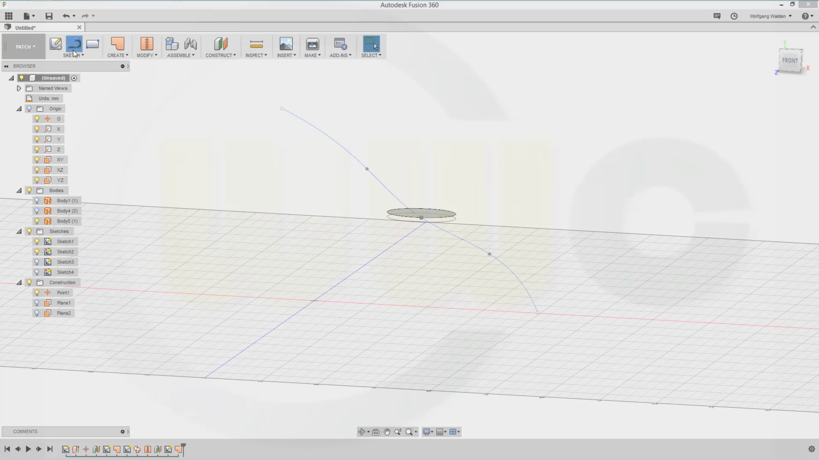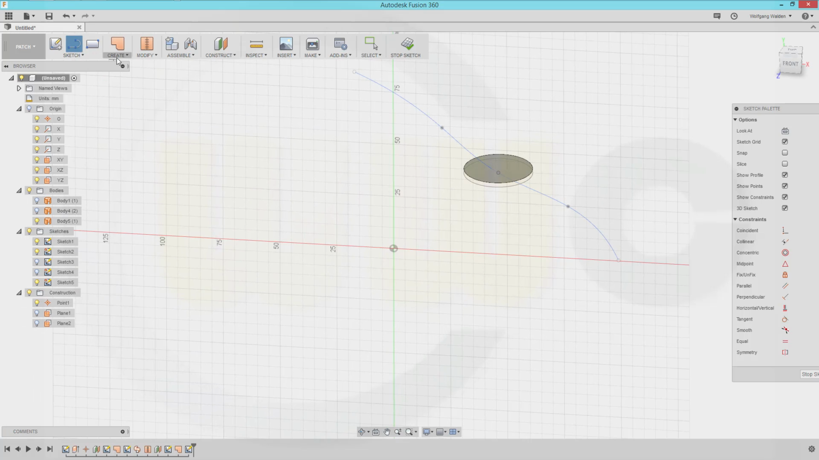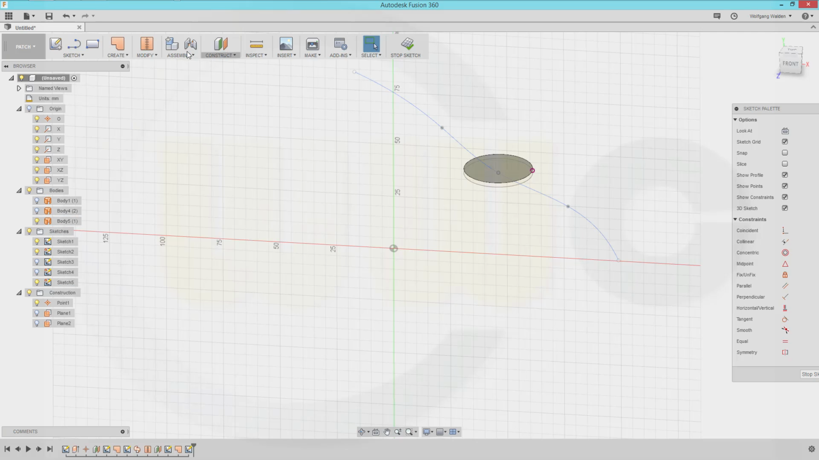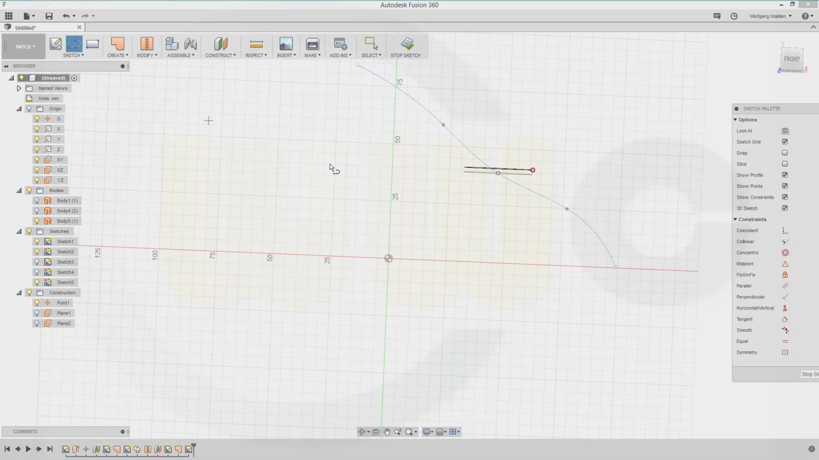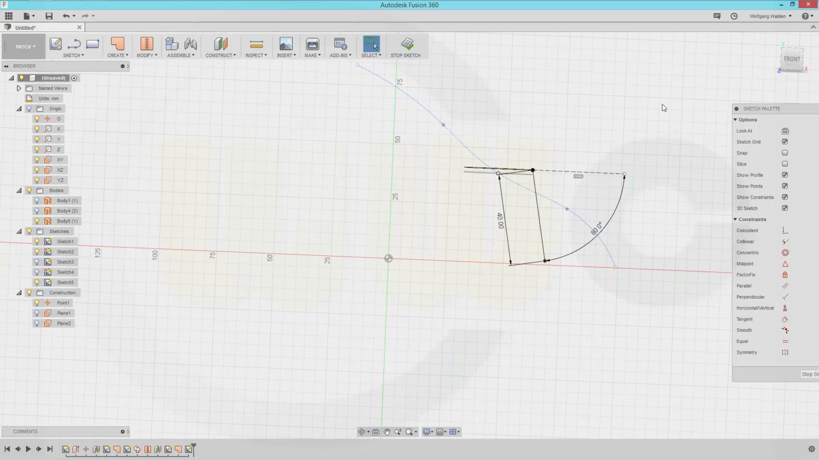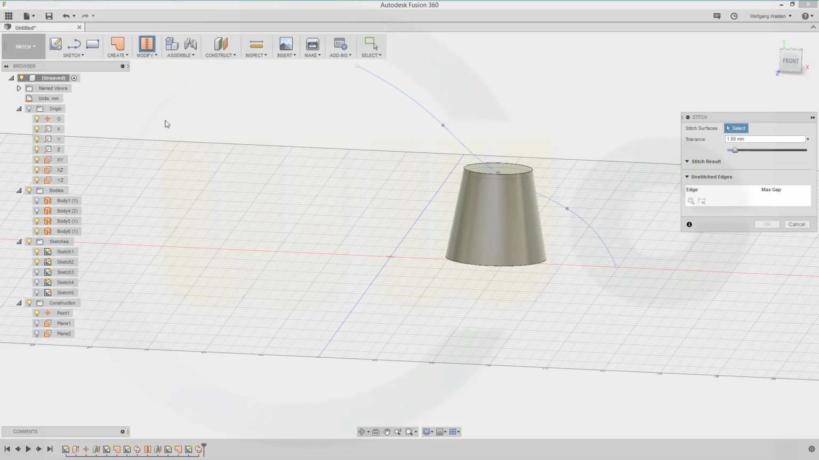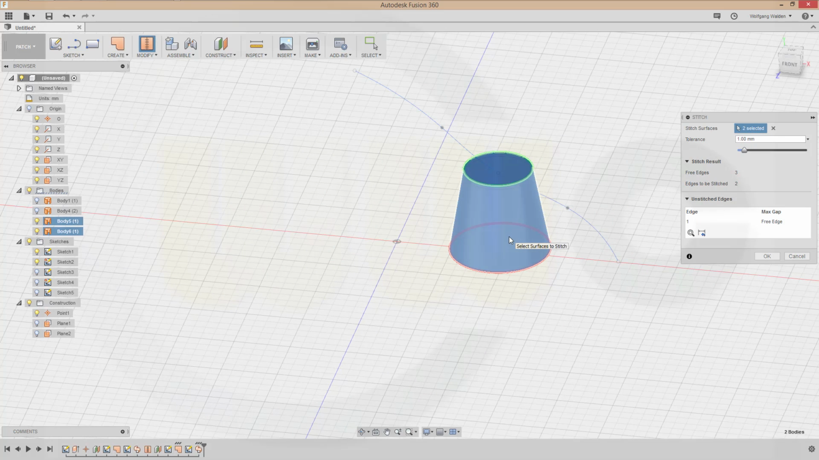I need again a sketch on that plane, and again I need to intersect that curve with my sketch. Again I would delete this one. I need another line which starts right here and is 40 in length, and the angle might be 80 degrees. Again, stop sketch, make another sweep, profile, path, okay, stitch those two surfaces together with stitch that surface, this one and that one, confirm.